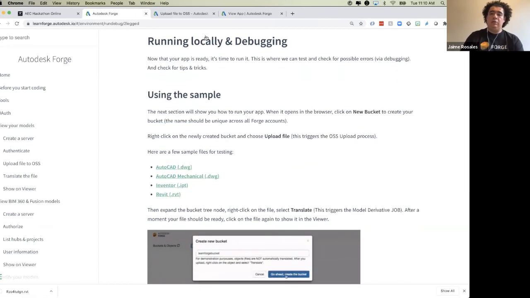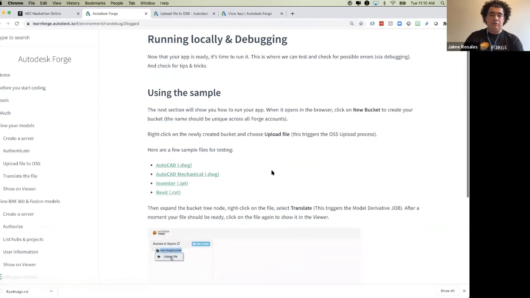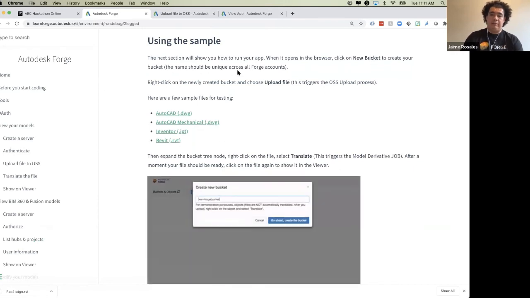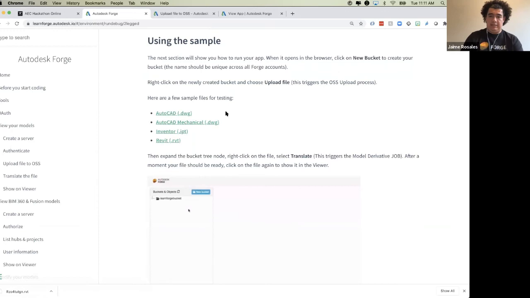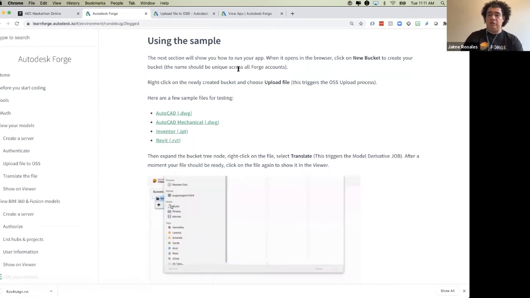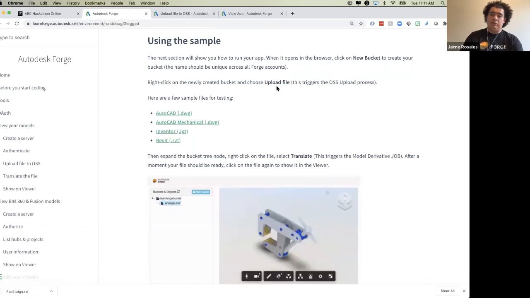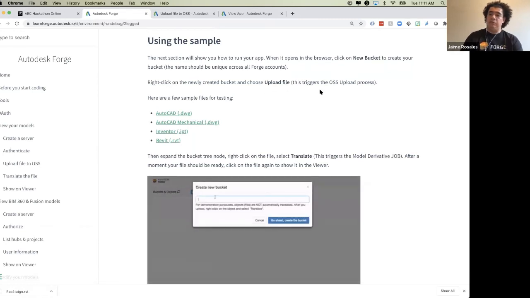So running locally and debugging. Using the sample, we will be opening a browser where we are going to click on create a new bucket. We will give the bucket a name, which should be unique across all Forge accounts in the world. And then we're going to right click on the newly created bucket and choose to upload a file. This will trigger the OSS upload process.